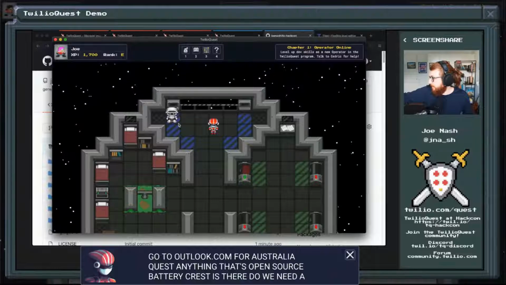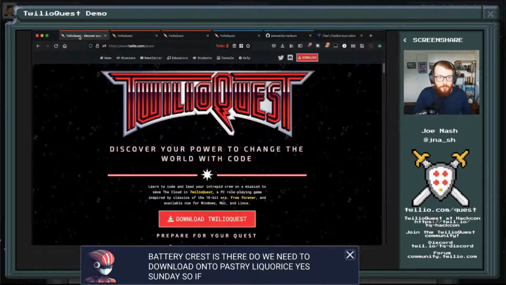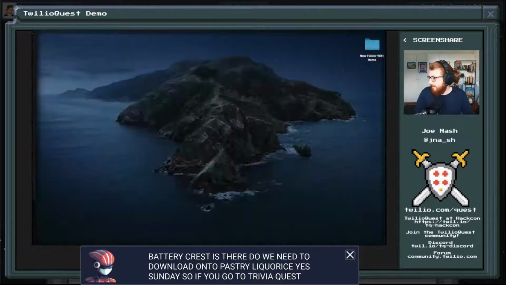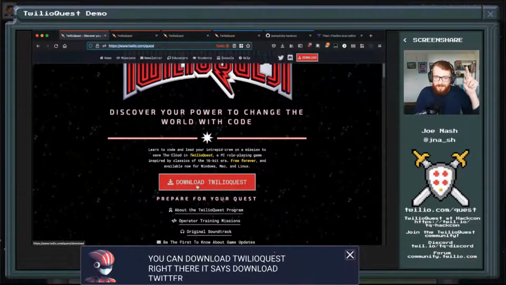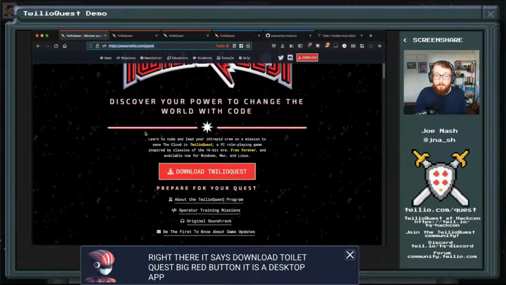Do we need to download something to play TwilioQuest? Yes, Sunder. If you go to twilioquest.com/quest, you can download TwilioQuest right there. It says download TwilioQuest, big red button. It is a desktop application built with Electron.